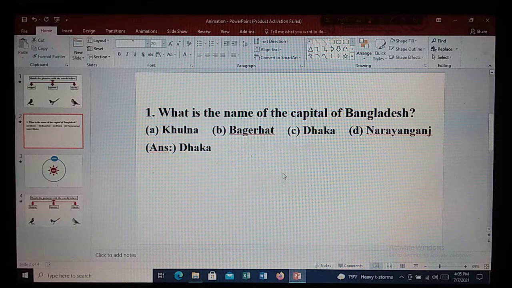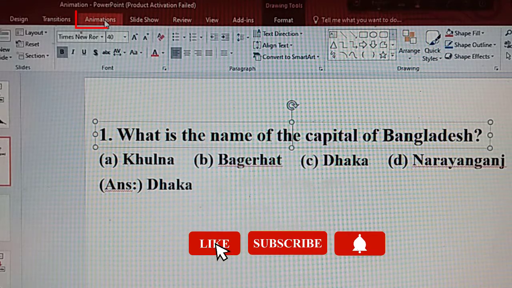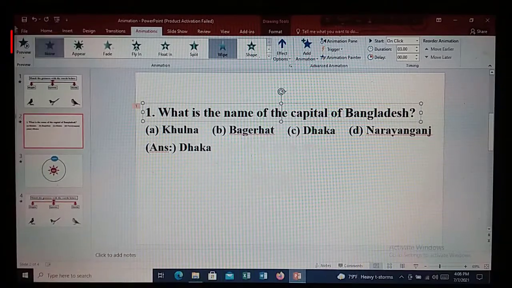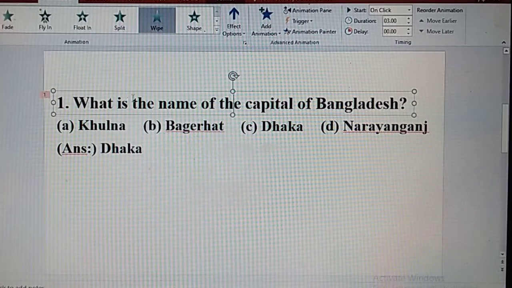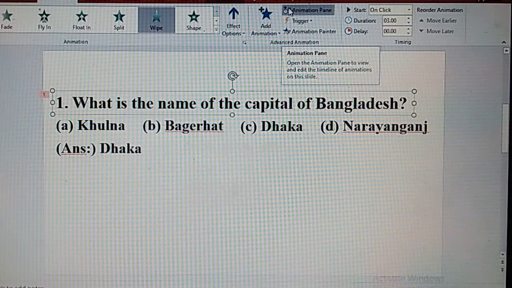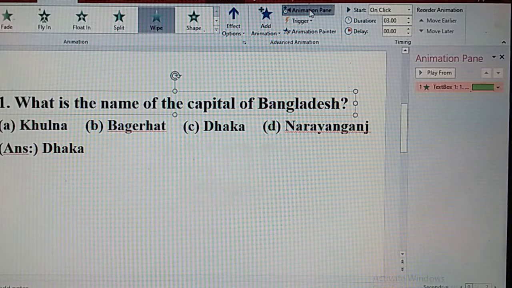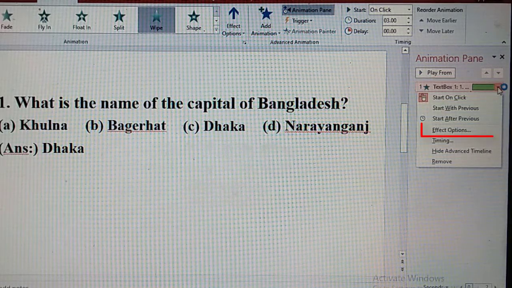Animation effect. Firstly, select the text box. Later, go to the menu bar and click on animation. Now, if you want to see the animation, click on preview. Later, go to the menu bar again and click on animation pane. Afterwards, click on selected arrow. Later, click on effect option.